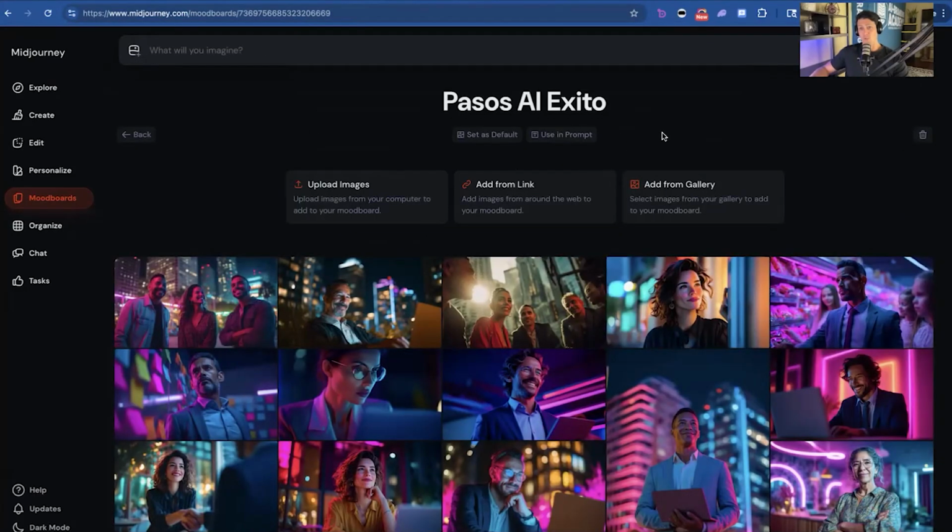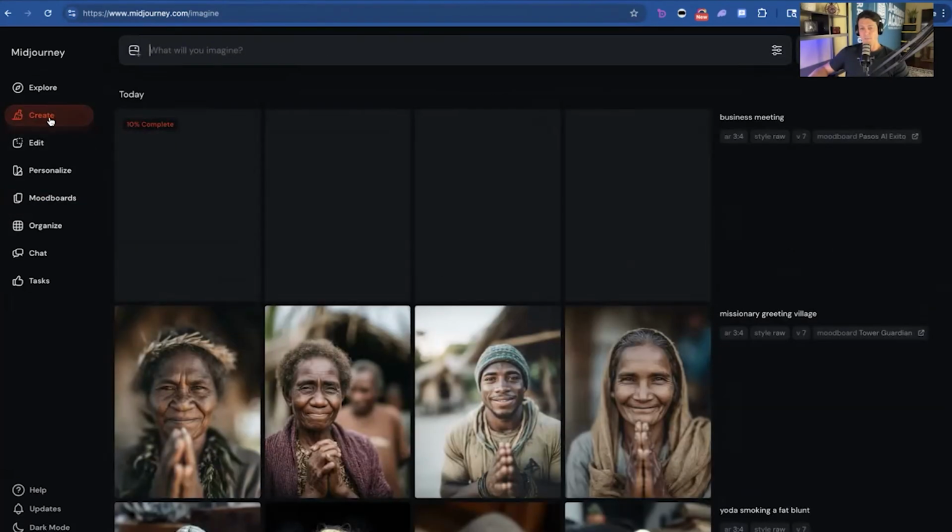So if I want to do new images at this point, all I have to do is say use the mood board in the prompt. It's going to pull the features of all of them and then essentially create new images. So here I just put "business meeting" and the prompt to pull the mood board. And in a second, I'm going to get all the images I need.